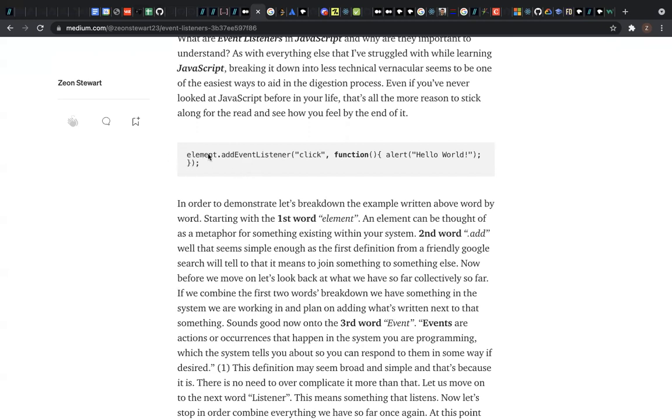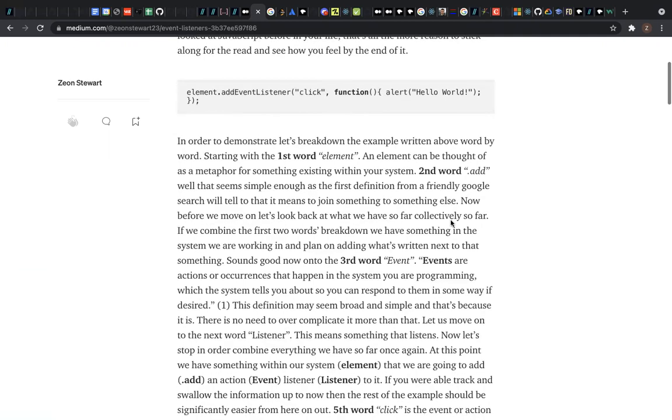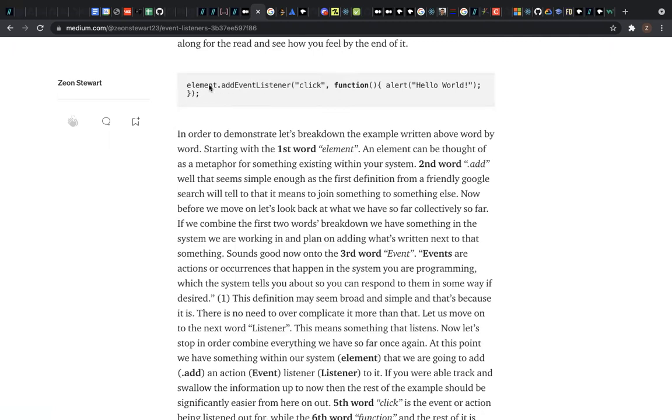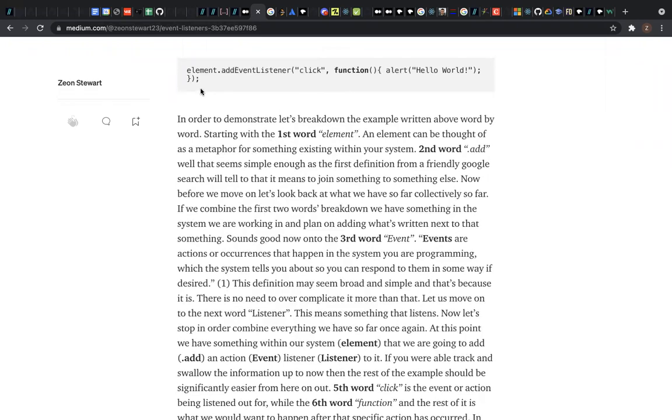So I wrote out an example on my own here, where we have an event listener that's attached to an element, and the event is a click, and then it has a function that will invoke when that click happens, and will send an alert that will say hello world. By taking this very simple example, I broke it down into each word. That way the person reading this blog can go through and follow along word for word. All right, this means this, this means that.